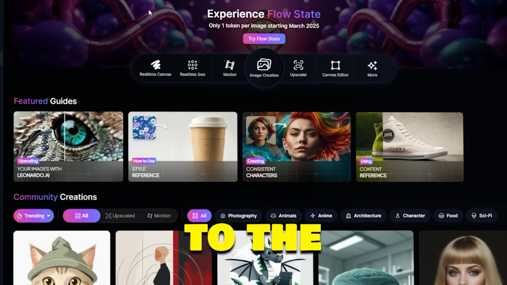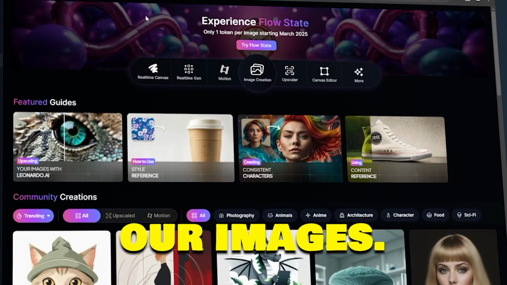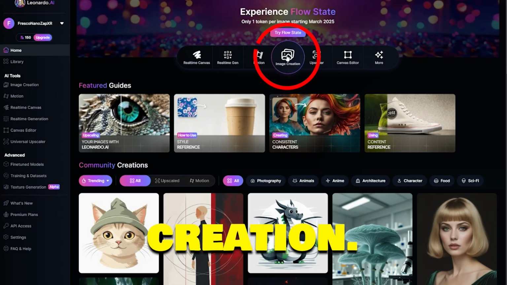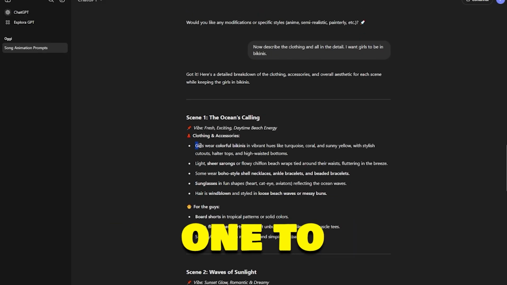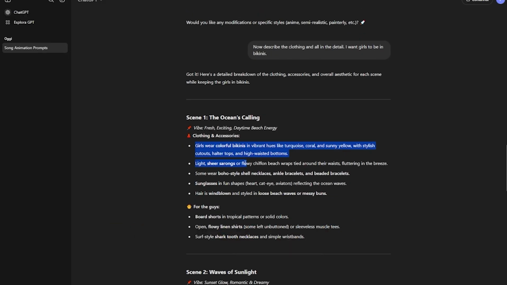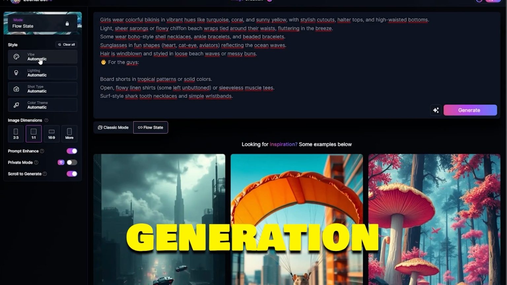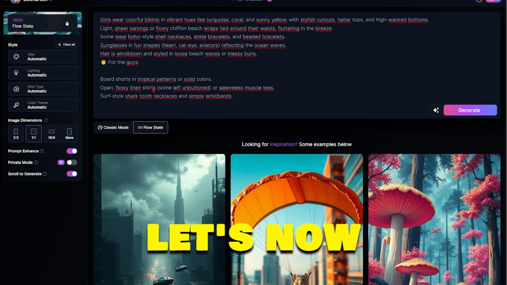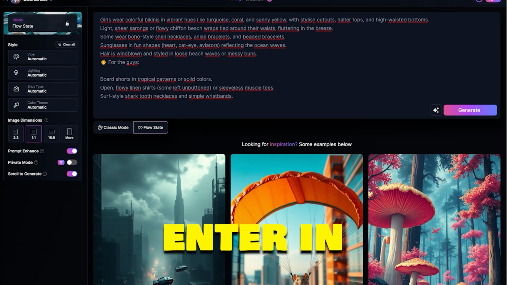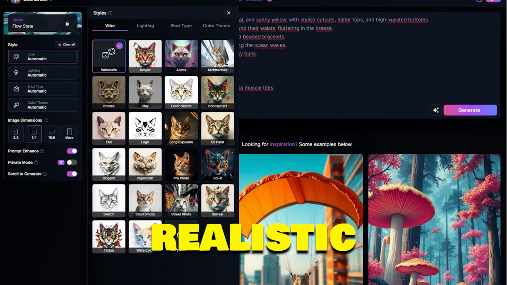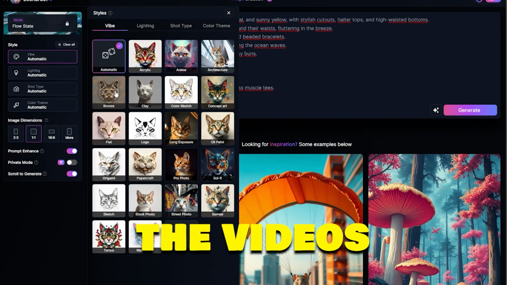Next step is to go to the Leonardo AI site to create our images. Now that we are in Leonardo AI, we need to go to image creation. Copy our prompt from scene 1 to create the images. Now, let's paste the prompt into Leonardo AI. For the generation part, you need to hit flow state. Let's now look carefully at the settings that I enter in the style section, because those are the ones that are going to make our images more realistic and very similar to those in the videos shown earlier.